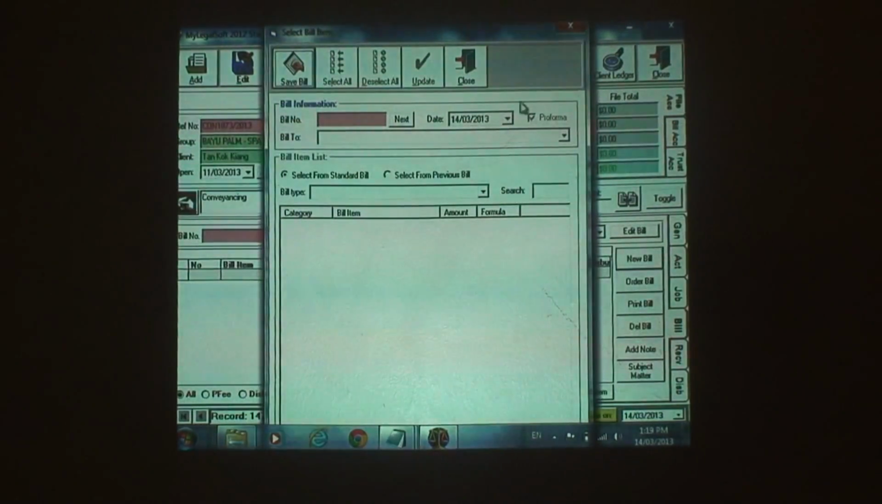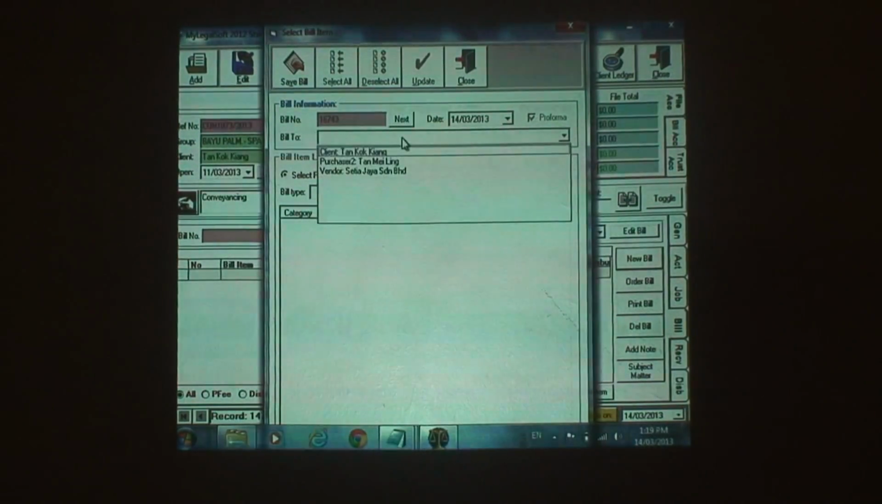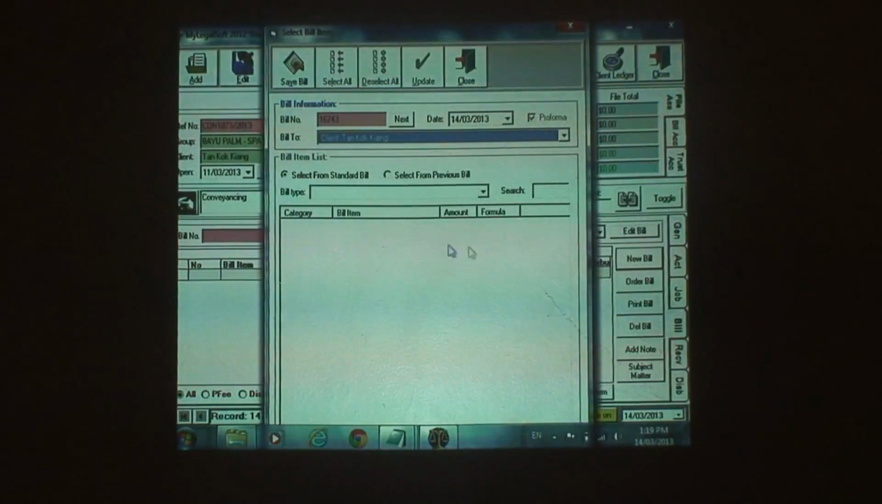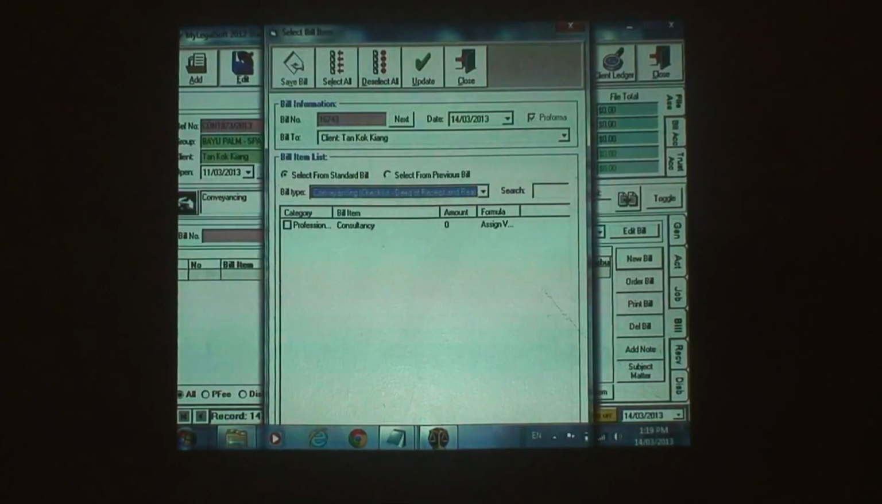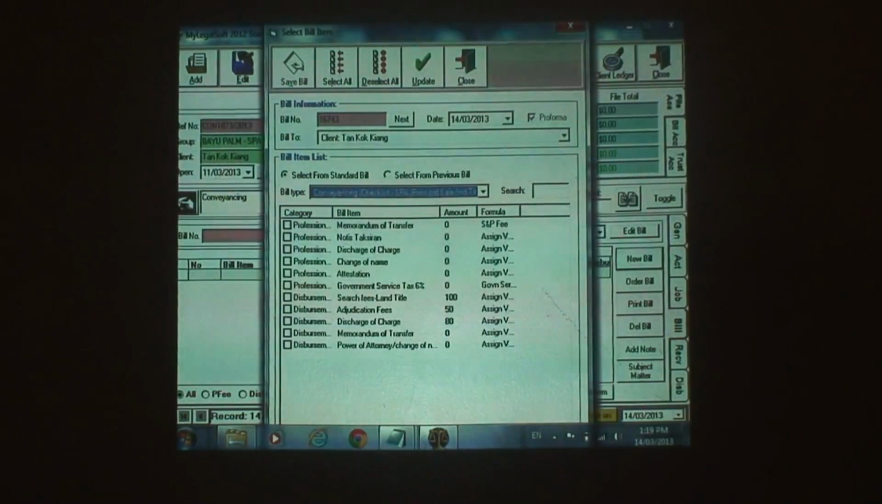By default, the system allows us to prepare a pro forma bill. Get the bill number, then select whom you want to bill to and save the bill header. In our system, we have 3 ways to prepare the bill. In this demo, I will show you the first way, which is to select from the template. Here it is, all the templates.